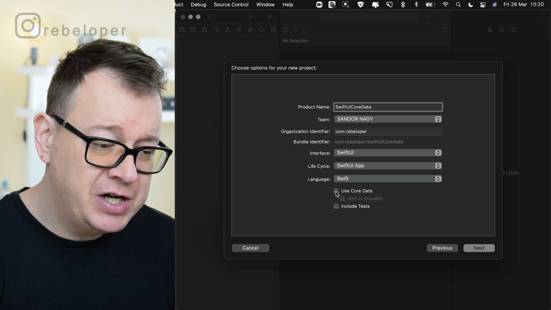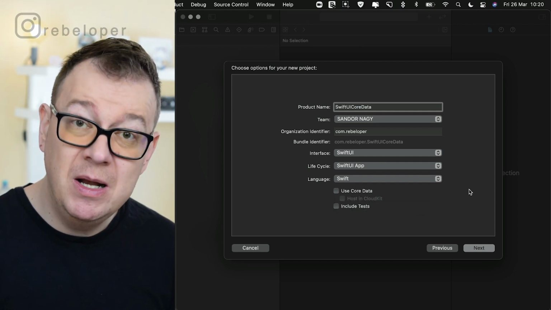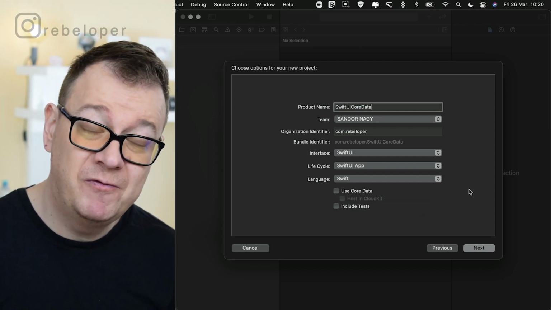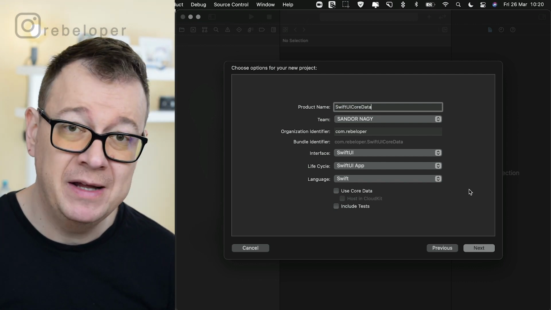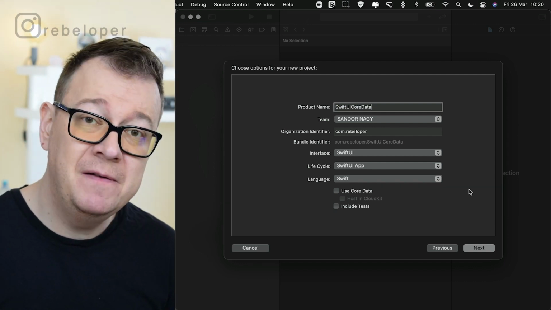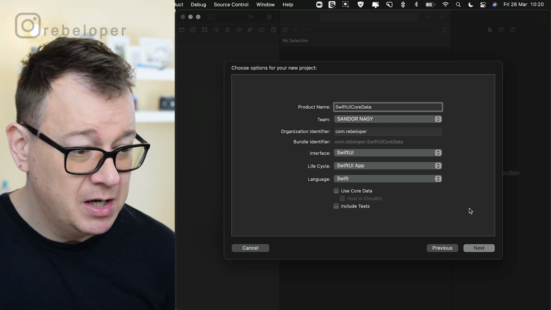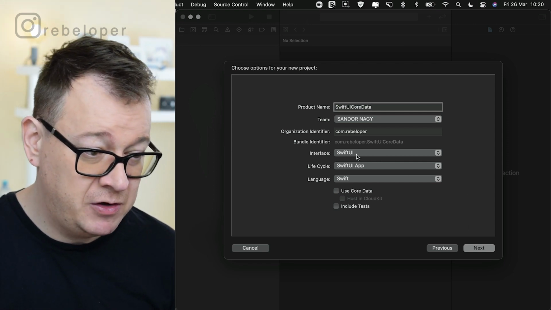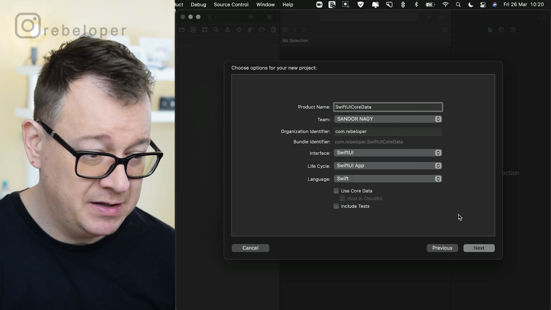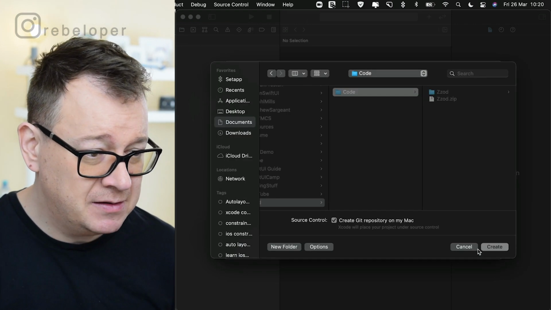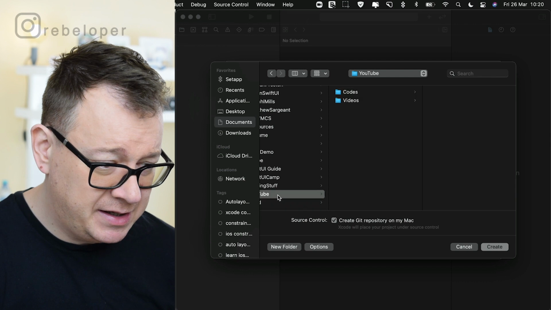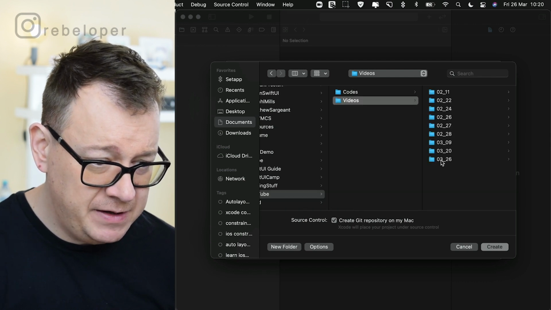You can just check this use core data, but I will not. I will start off from scratch, building out all the core data related stuff. So maybe if you are having an existing SwiftUI project, you can use this tutorial. Okay, make sure that you have SwiftUI as the interface and SwiftUI app life cycle. Let's click on next. And let's just add it right over here under videos.